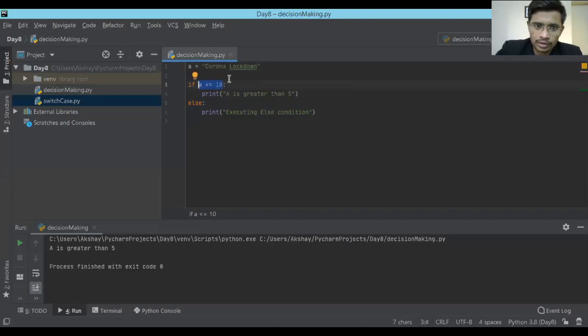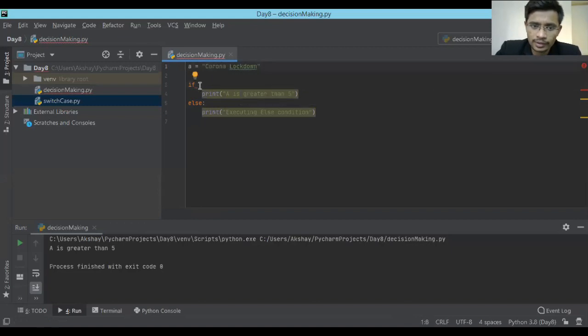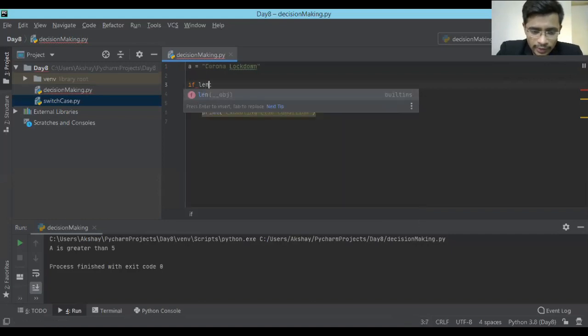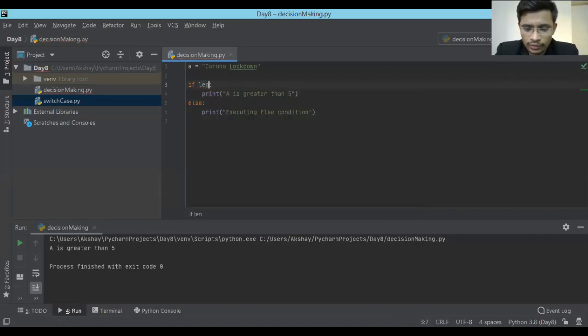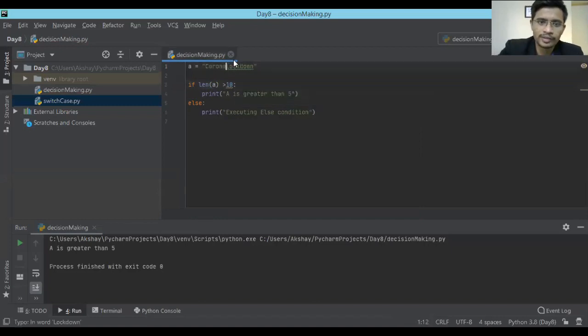Why is there a syntax error? It is not a syntax error. Length of a, length of a. So this is another thing we learned, right? Is it greater than 10? I'm not sure how many characters there are. I guess I gave a space in between, so that's why. I guess it is because of the space.